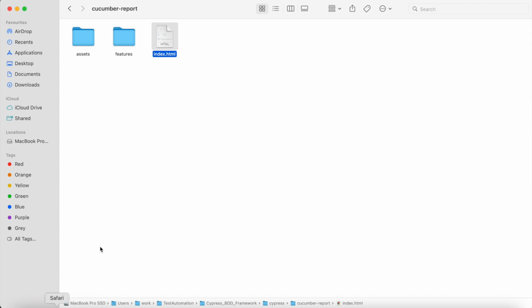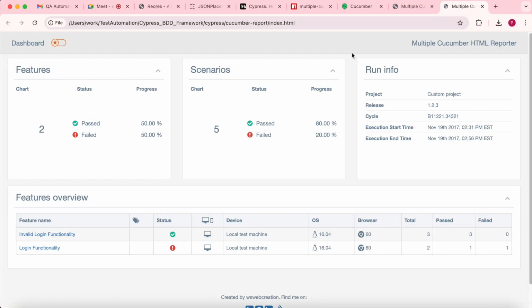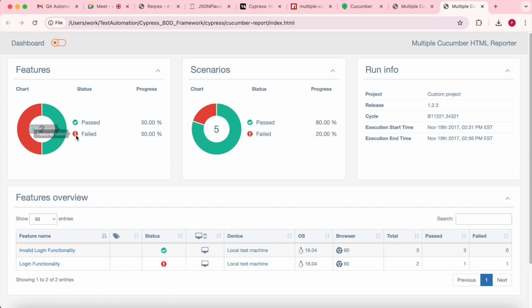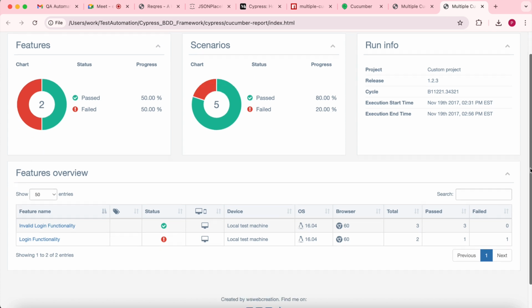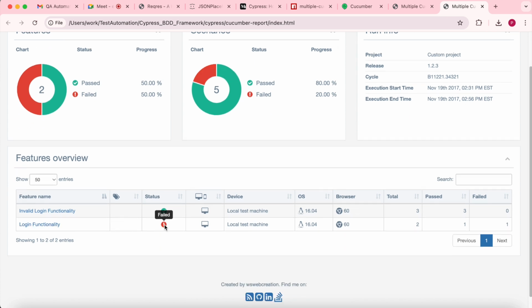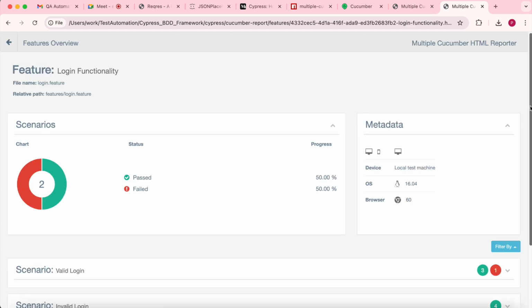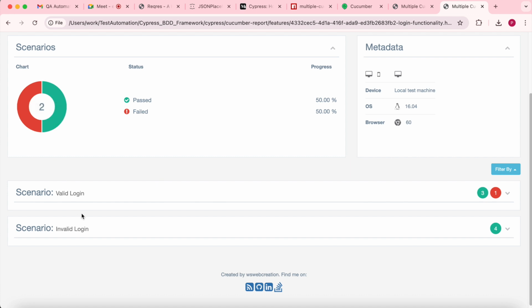Okay, I can double click this again, and now it shows. See, in the first feature, out of two features, one feature has a failure. In the scenarios, overall 5 scenarios, four are passing. Here there is a status, this one failed, and here it is a tick mark. If you go to the status that is failed, you see out of two scenarios, one is failing.